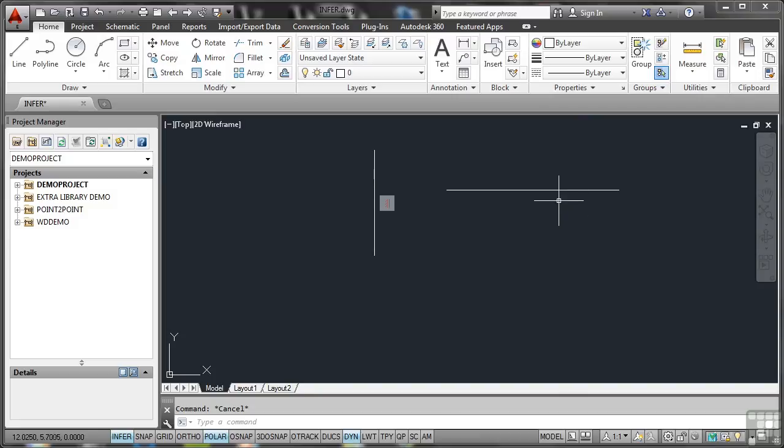To actually delete a constraint, you need to click on it. There it is again. Right click and delete the constraint like that. Now it has gone, and when I click on the grip, you'll see I can change the angle of the line because it's not constrained anymore. So let's just repeat that one more time.